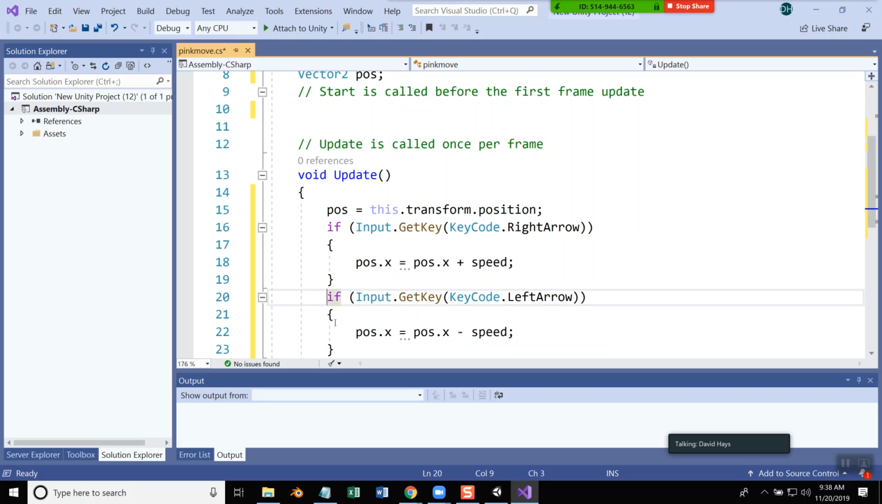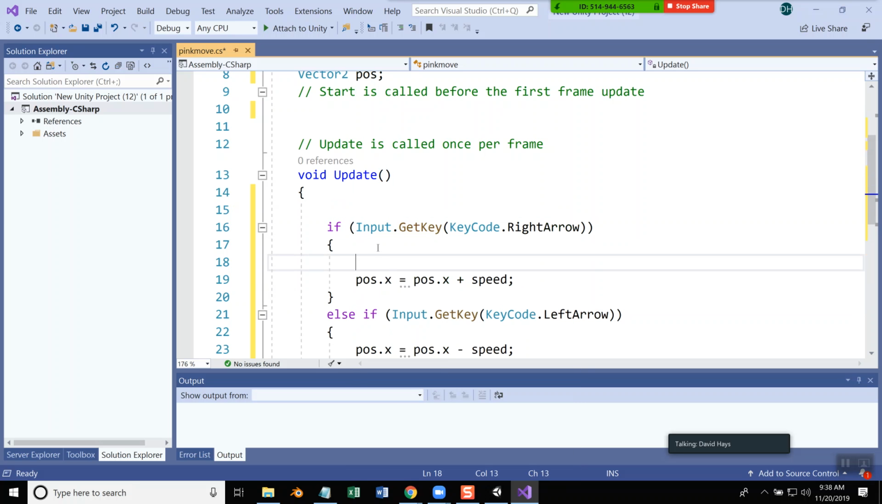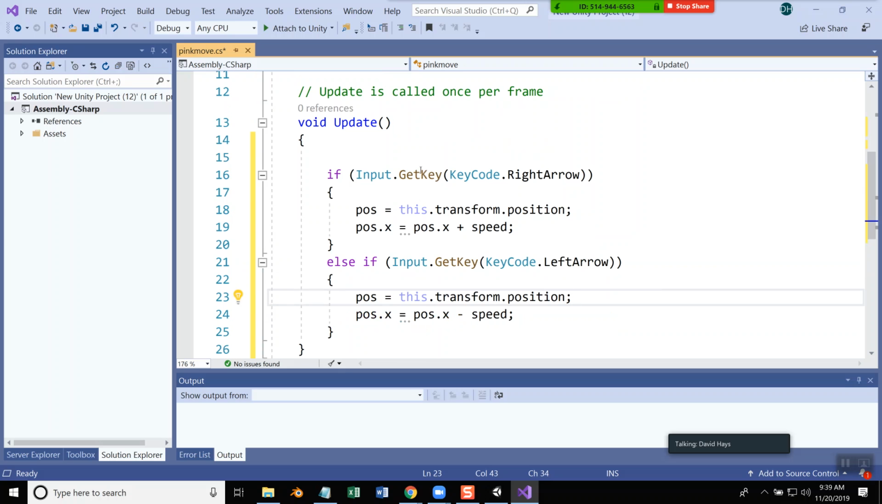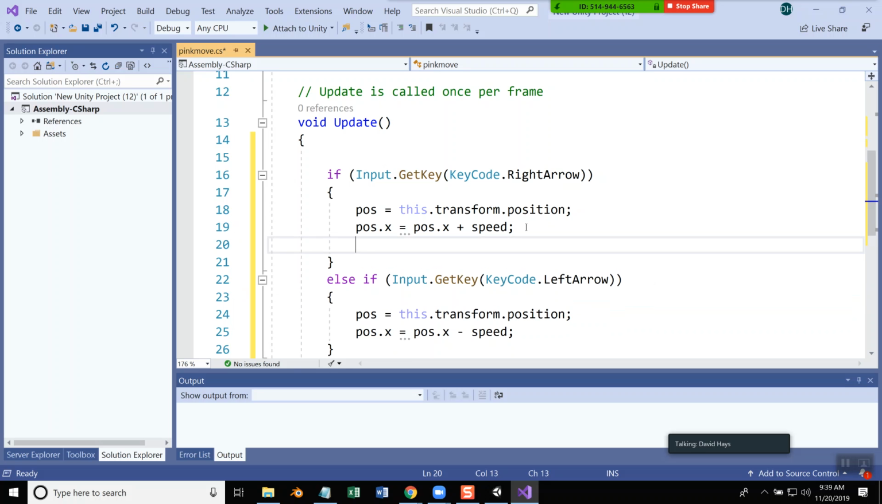I could do an else if, since it can't be both. And now that I'm thinking about it, I might as well put this piece right within each of these. That way, it doesn't do it on every game cycle. Only does it when you've done a right arrow, left arrow, and so forth. And along with that, I guess I need to put it back to the object. So I'll set this.transform.position equal to position, which is my Vector2 that is changed.